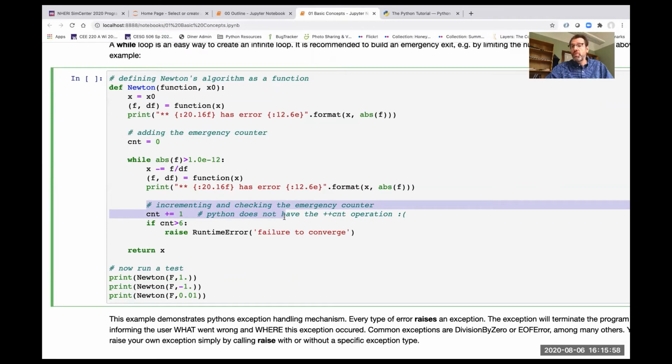This step one, by the way, is showing us another little Python thing that you may not know from other languages. It's present in C, C++. It's not present in Fortran. It's not present in MATLAB. And that's the plus equal. You may know from MATLAB that you say, oh, count is count plus 1.